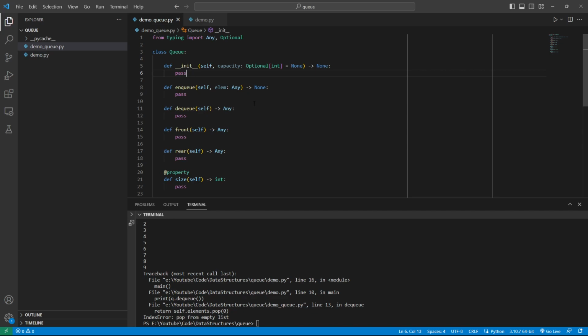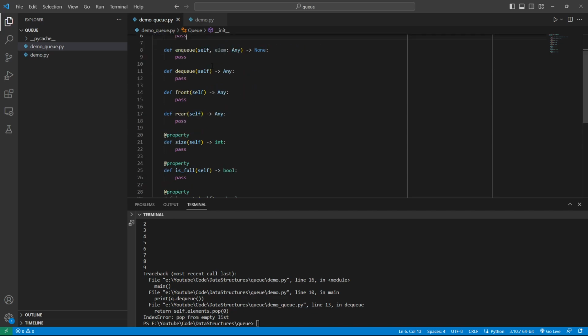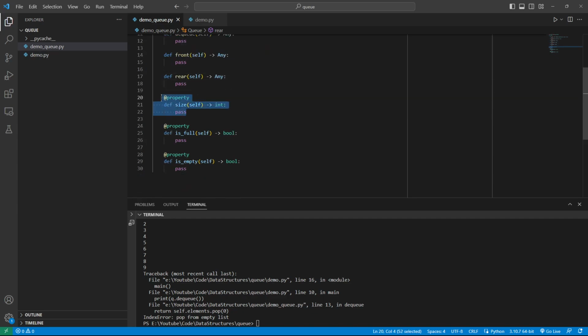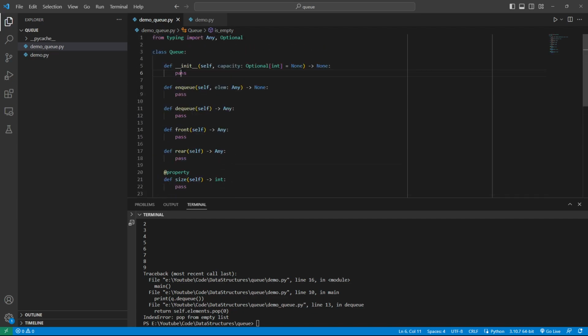The queue that we're going to be implementing has the following methods: a constructor, an enqueue to add, a dequeue to remove, a front to get the very first element, a rear to get the very last element, a size, which returns the current size, and then an isFull and an isEmpty. So let's get right to it.